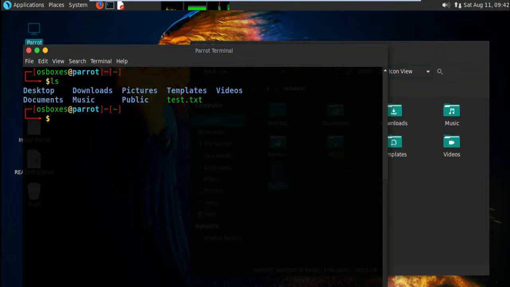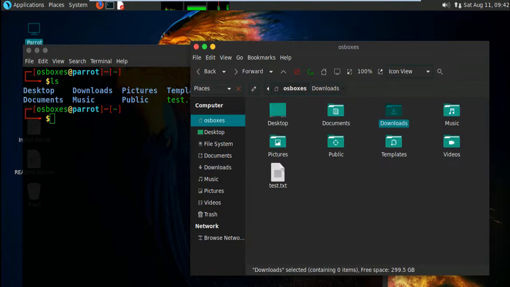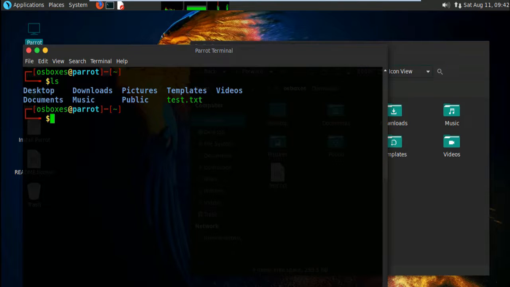Let's do an ls again. And remember, we have test.txt. Let's copy this file to our downloads folder. So if you go to downloads folder, you see there is nothing. Now we are going to copy this file to the downloads folder. To do that, the simple command is cp test.txt. You can press tab key to autocomplete. So I typed TE and then I pressed tab key. It just completed the path itself. Now you can add the path where you want to send the file to.